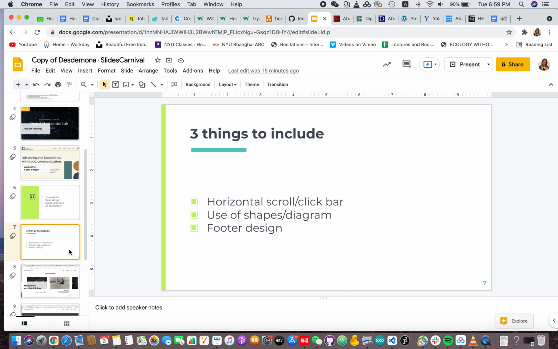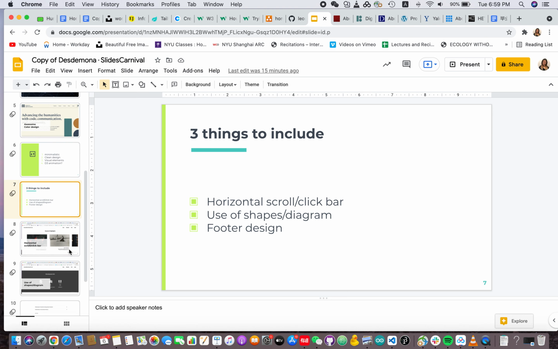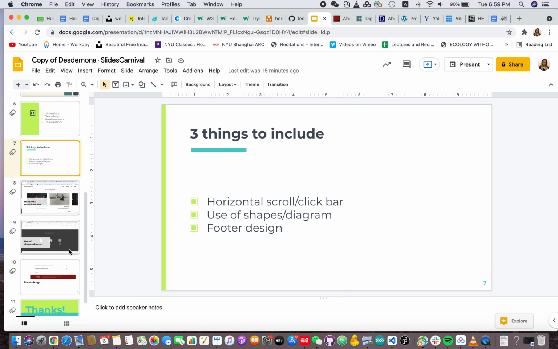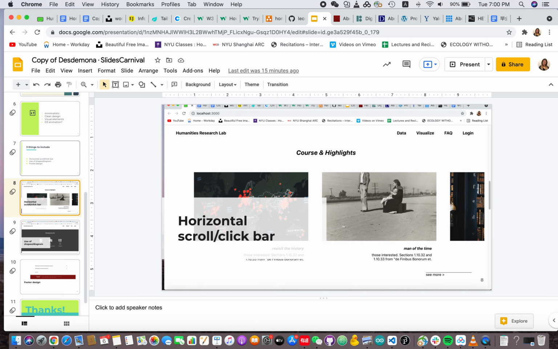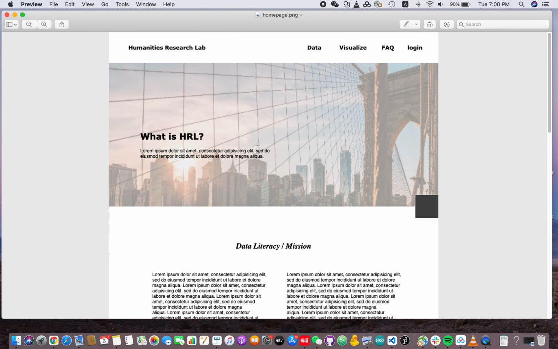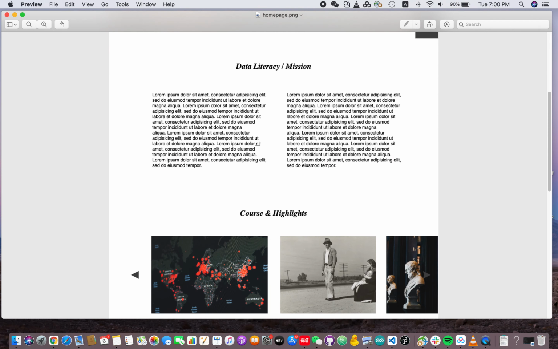So I came up with three things to include. One is the horizontal scroll bar, click bar, that I think will be very useful. Second is the use of different shapes and diagrams. The third one is that we could put a little more thought into the footer design so that it looks very informative and clean. I took a screenshot of what I have right now. I have the wireframe that I put together, and now I have a PNG file. I'll share it with you guys.